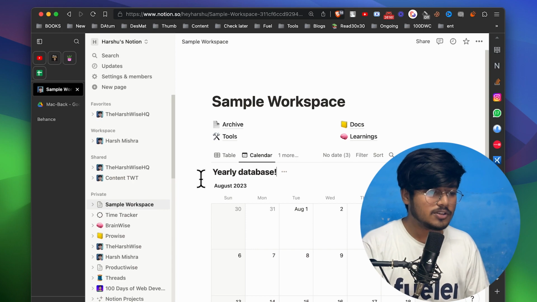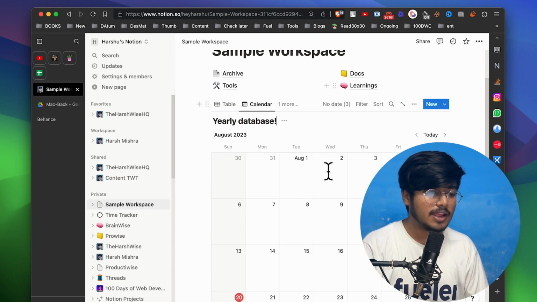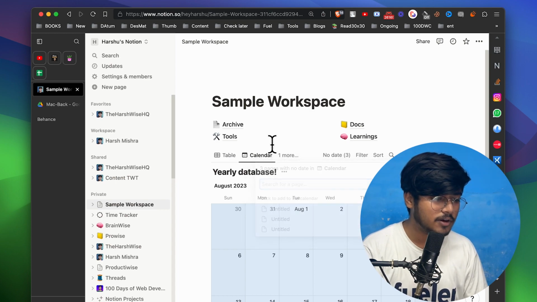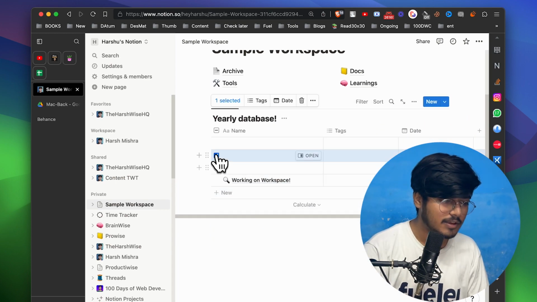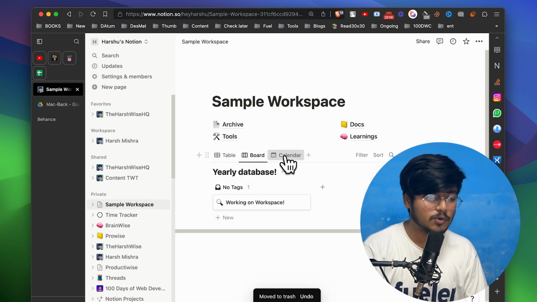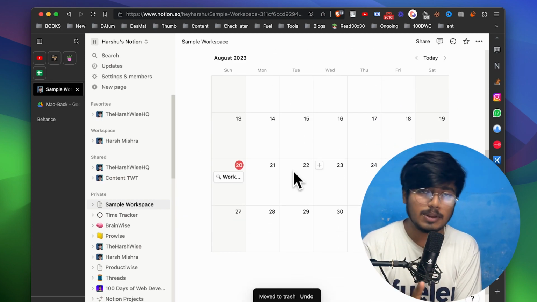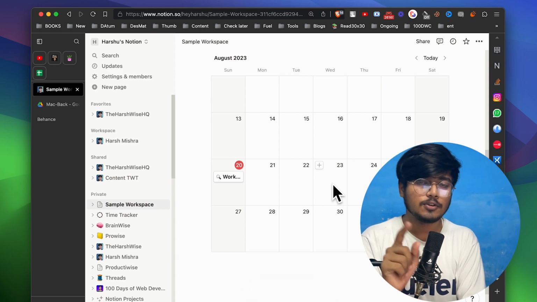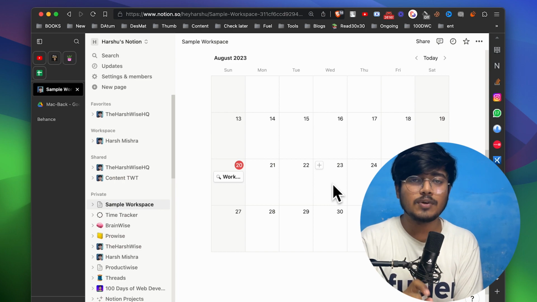Also, if there is anything without a date, if I just select and delete it, then if you go on calendar, you will not get this no date option. So if you believe in working date-wise, you can assign your team: today is this date, on this day you have to create a page, and on that page you can mention the thing.